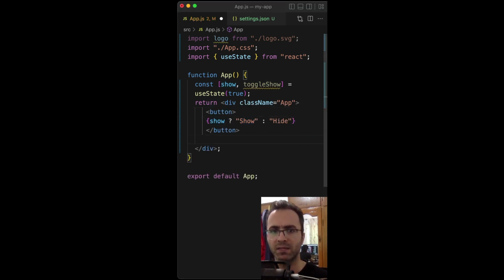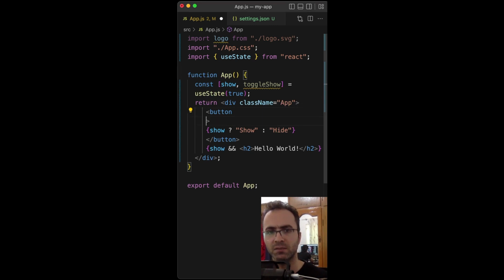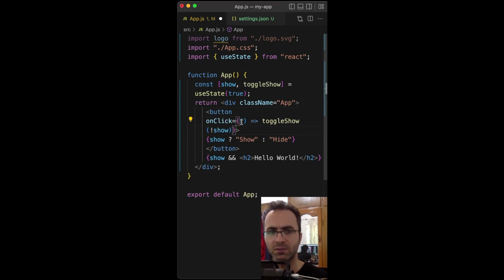Then define a conditional rendering. If show is true, show heading "hello world". For button click, define onClick equal to this arrow function. Call toggleShow to update the state based on the value of show. So if it's true, it's gonna be false using exclamation operator.